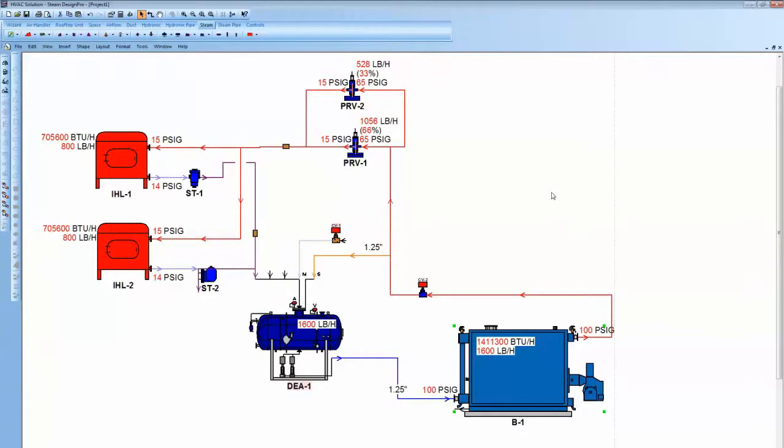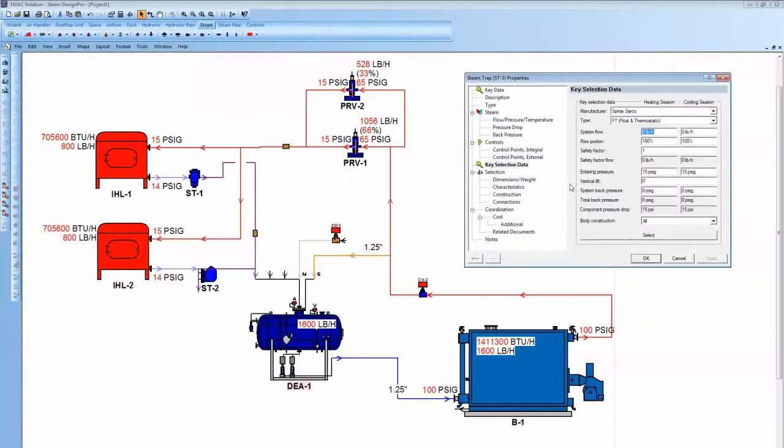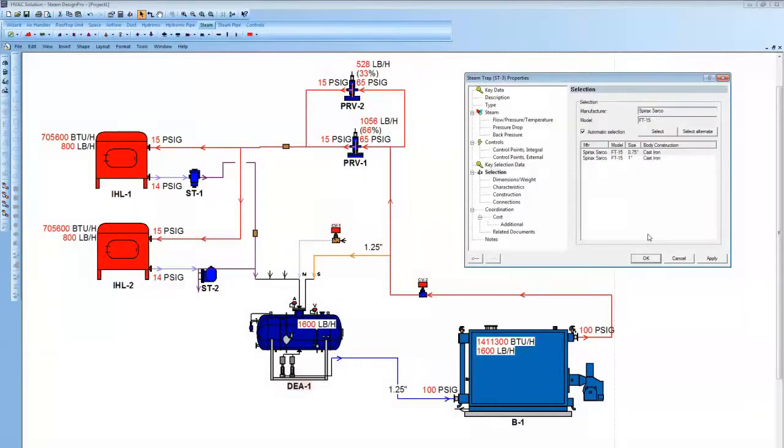Now, you don't have to necessarily have your product in a system to do selection. In other words, I could just go grab a trap up here and drop it on the screen and click on that trap. And when I do, it takes me to this key selection data. That means I just have to type in a load of 300 pounds per hour. It has a safety factor defaulted to 1. Pressures defaulted to 15. And then I can just hit OK, select here, and it'll select the trap.